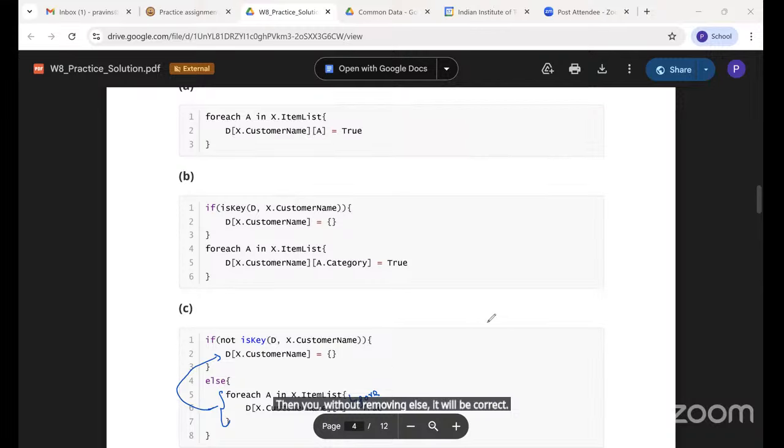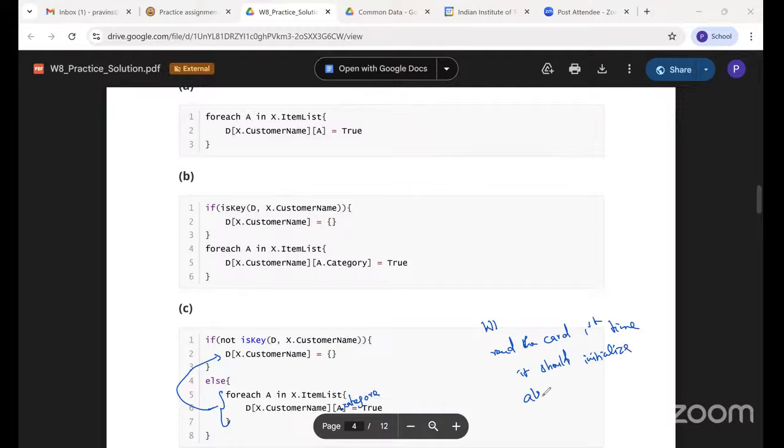The point is, whenever you read the card for the first time, it should initialize. Also, it should update the products. But in this code, is it happening or not? Just have a glance and tell me.